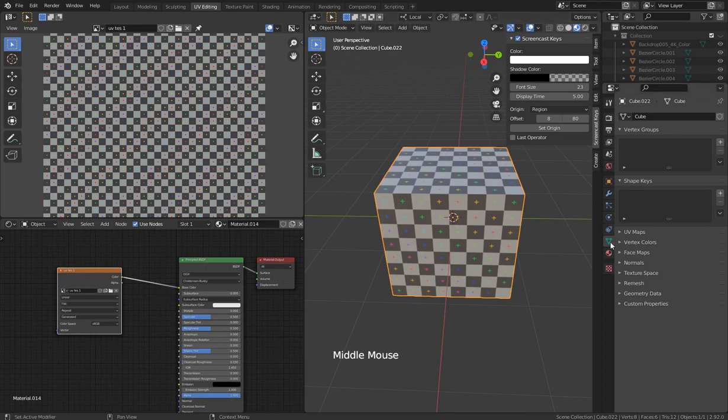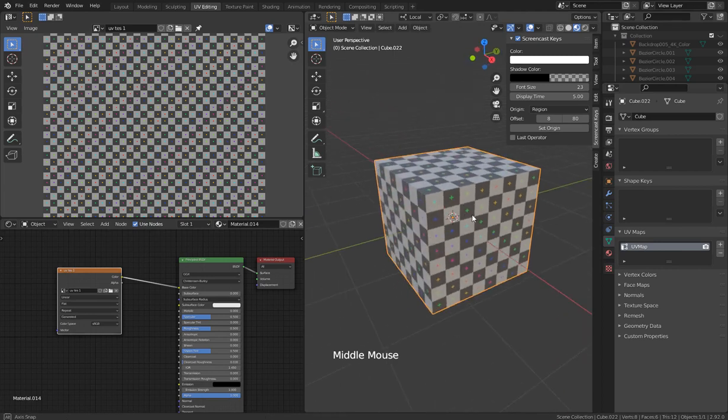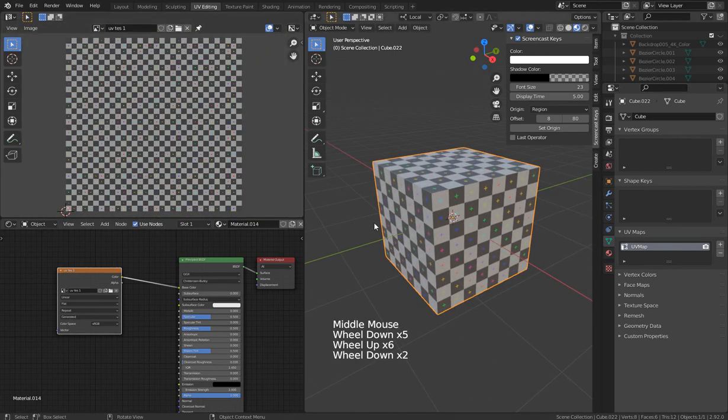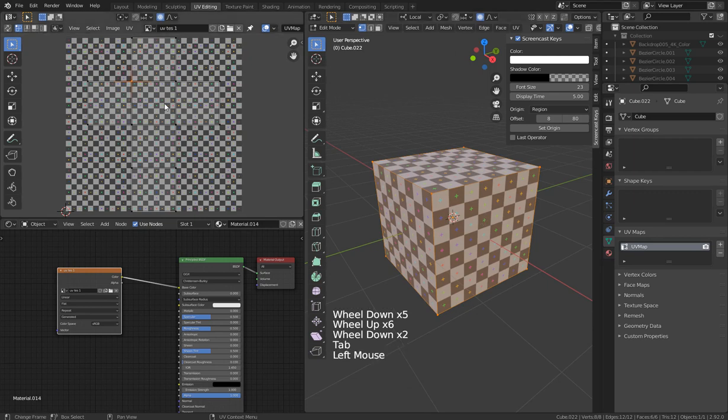When I come to the object data properties and I select UV, you see we have one UV here. If I close this one, this thing will go off, but there's no need, so let me just leave it and continue. So by default, Blender has this UV map, and this is the texture. When I tab into edit mode, you see this is it.